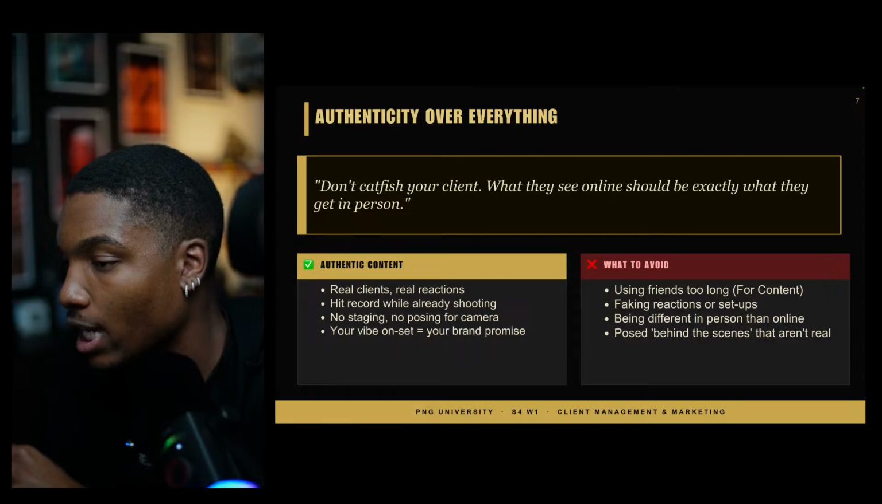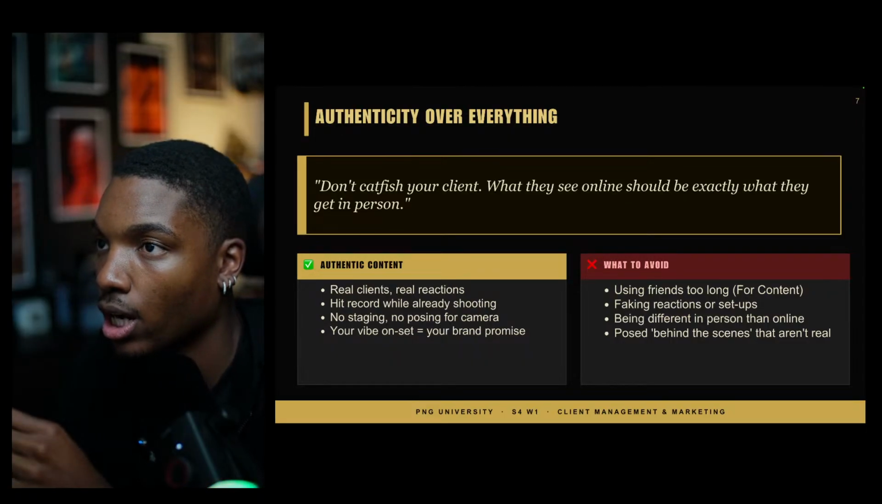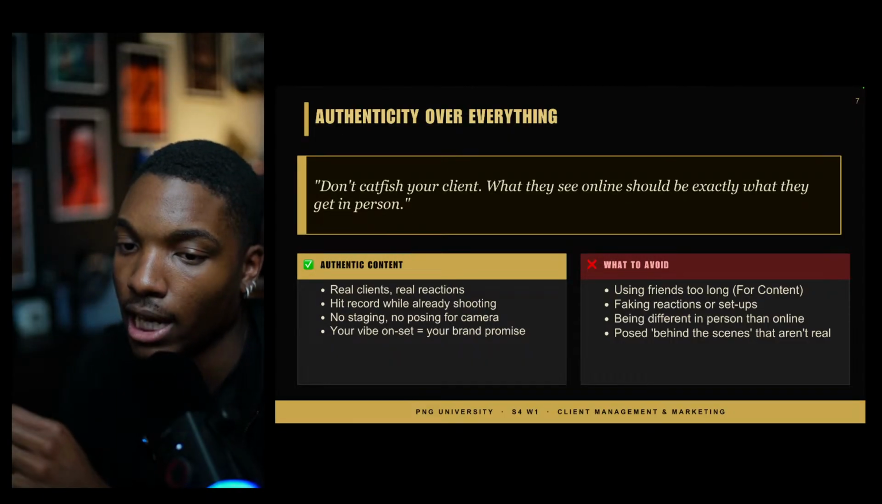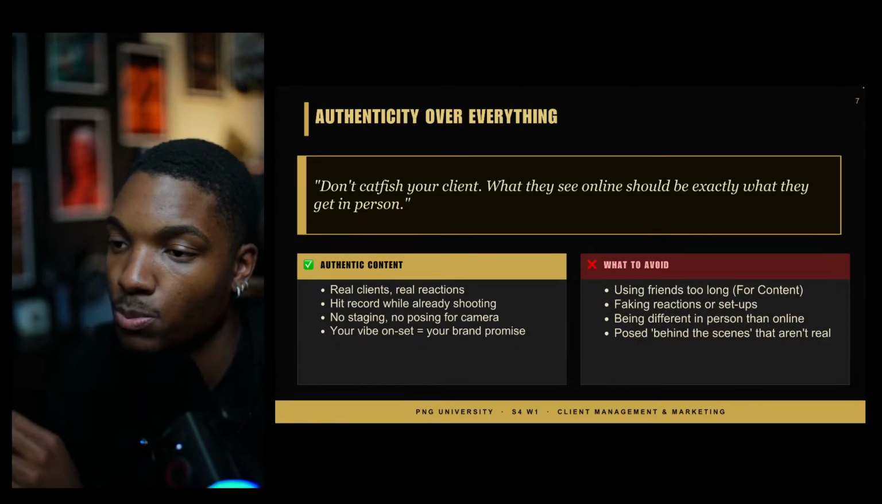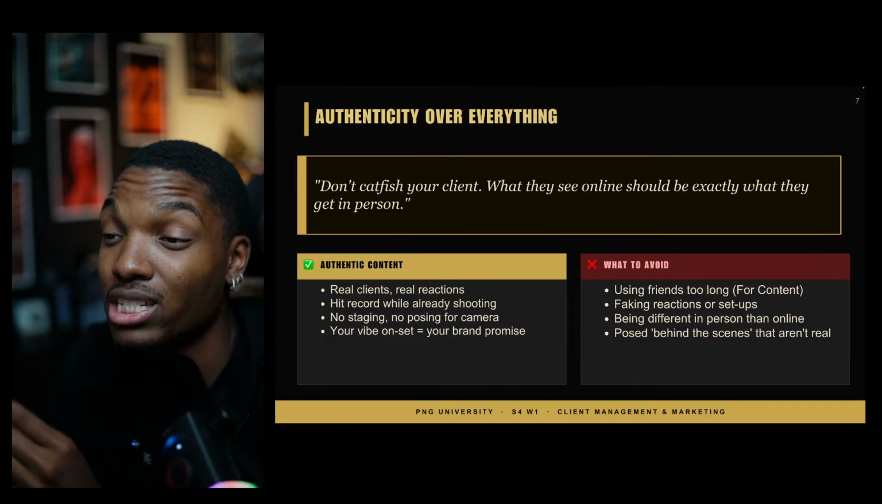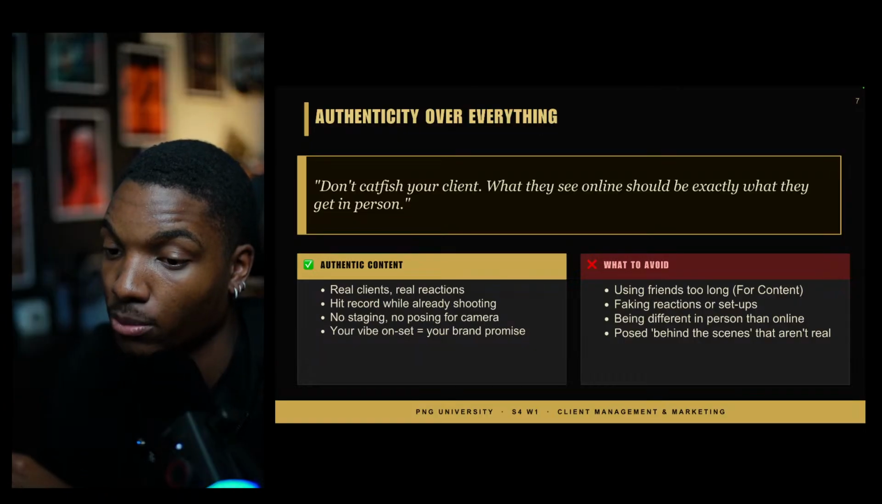Your vibe on set, your brand, these are the things that you're going to be promoting to your client without even knowing. This is the promise that you're upholding to your client. How you talk, how you speak in your content, how you look, whether it's good or bad. This is the stuff that you're going to be showing to your client.